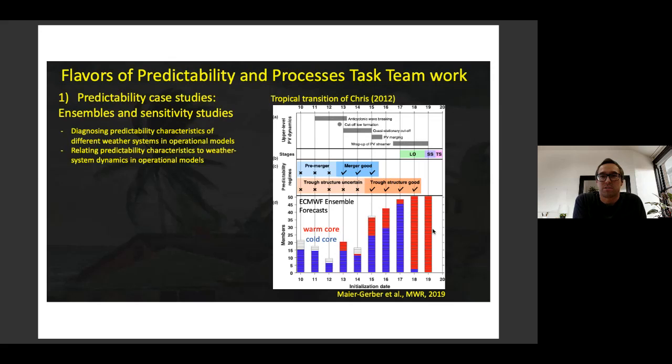This is for the tropical transition case, a hurricane formation by a specific pathway, Hurricane Chris in 2012. The height of the bars in the lower panel shows the number of ensemble members that form any cyclone, and the colors denote whether it's a cold core cyclone, so whether the forecast system thinks this one will be an extratropical storm, or whether it goes tropical, which is the red, the warm core systems. In this study, we try to link these ensemble statistics with how well precursors of the system were represented in the model, using ensemble sensitivity methods.